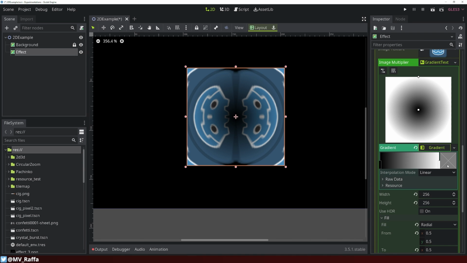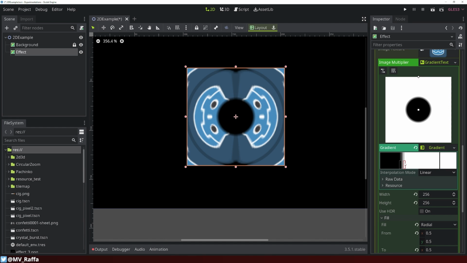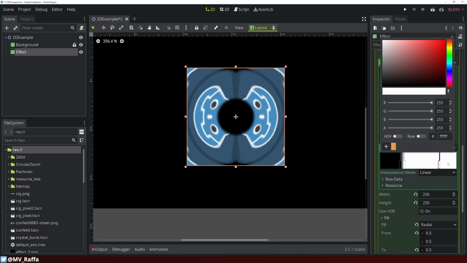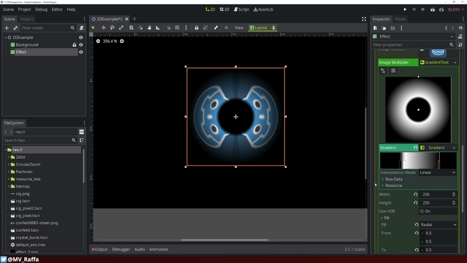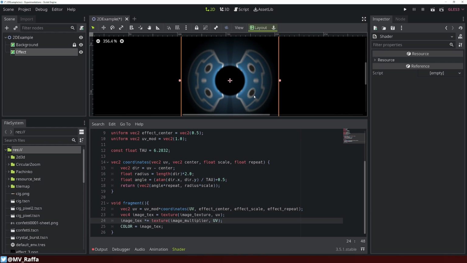Let's go into the gradient and let's start manipulating it a bit. Let's pull up this black and pull down this slider. And maybe you can already see where this is going. We will recreate this effect from the original game. And yeah, let's stay like this. And it already looks a bit more interesting.